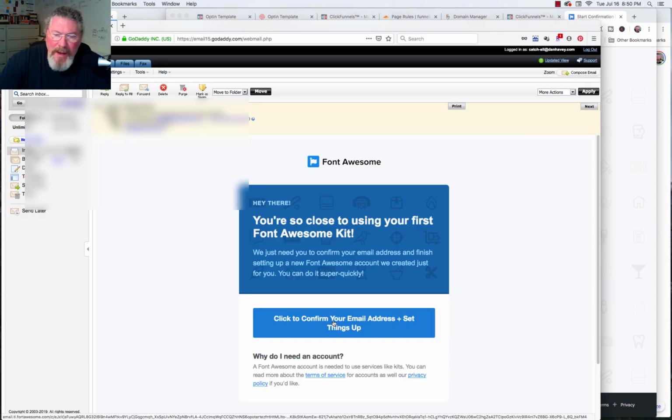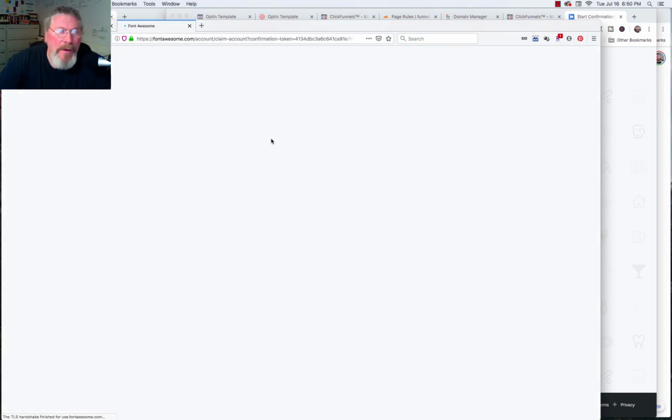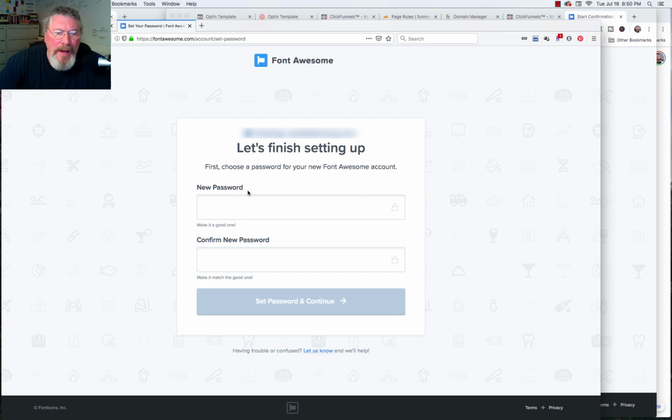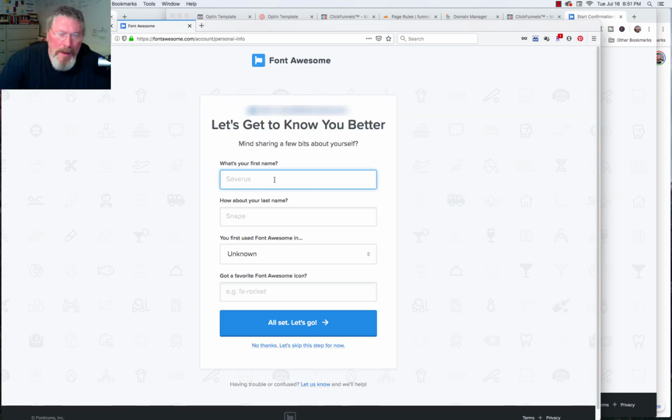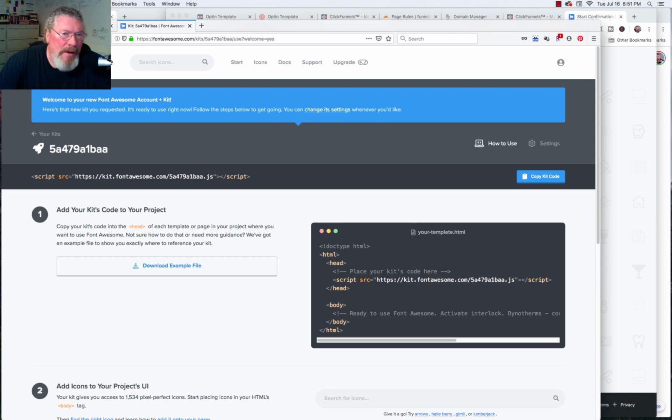Now we're going to have to go check our email. So here's the email, and we will click on that, and go back into FontAwesome. I had to change over to Firefox to pull up my emails. Now we're going to put in a password, and first name, last name. Now it created a kit, and it says here, add your kit's code to your project. Copy your kit's code into the head of each template or page in your project where you want to use FontAwesome.